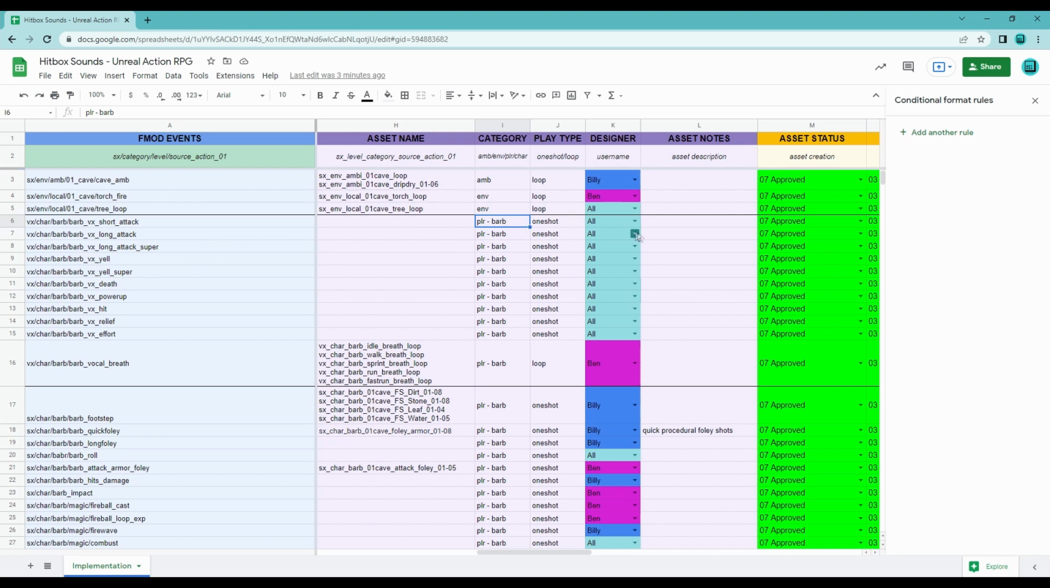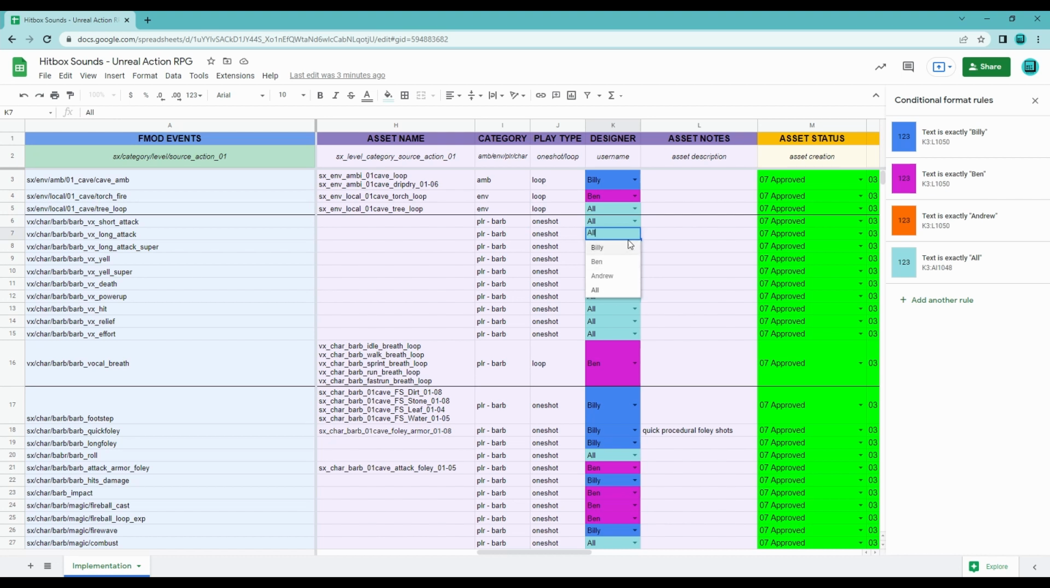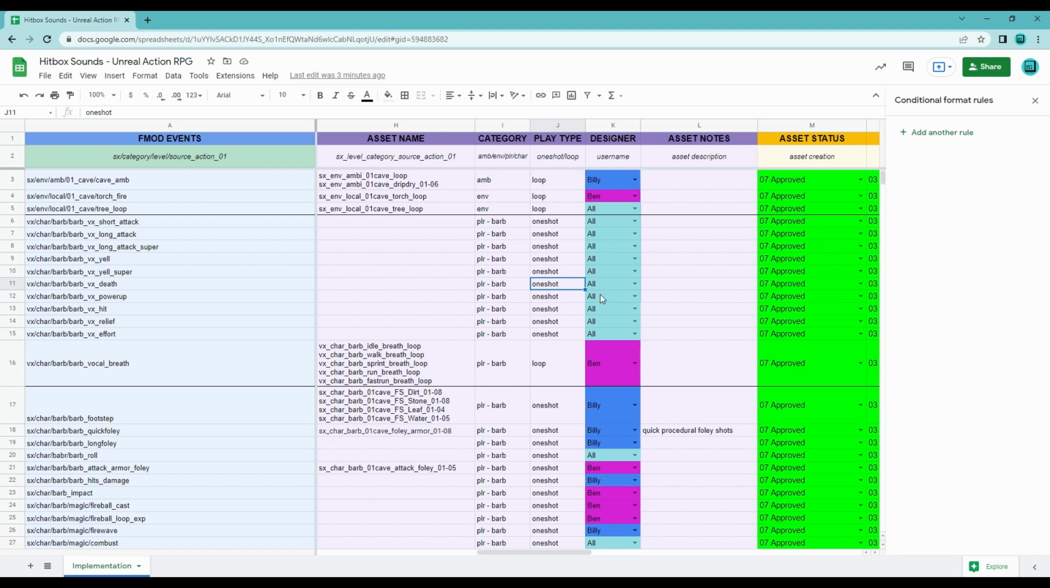We've got a little designer list for different people, so we can know who's supposed to be doing what. This is also useful for if one person is assigning tasks for the others, you can put somebody's name down here. If something is marked all here and I'm just home on a Tuesday and I want to knock out this death VFX, I can just mark myself here, and then everybody else who shows up on Wednesday knows that I've already taken care of it.